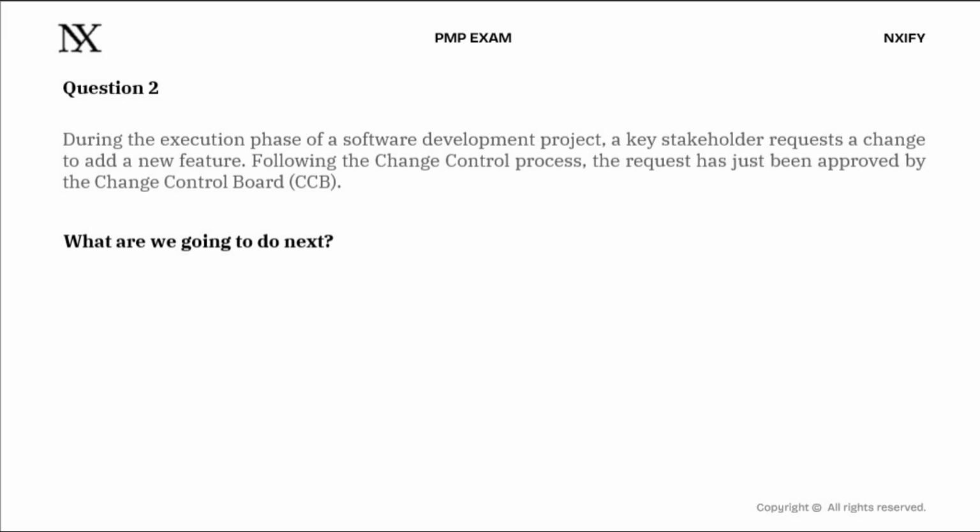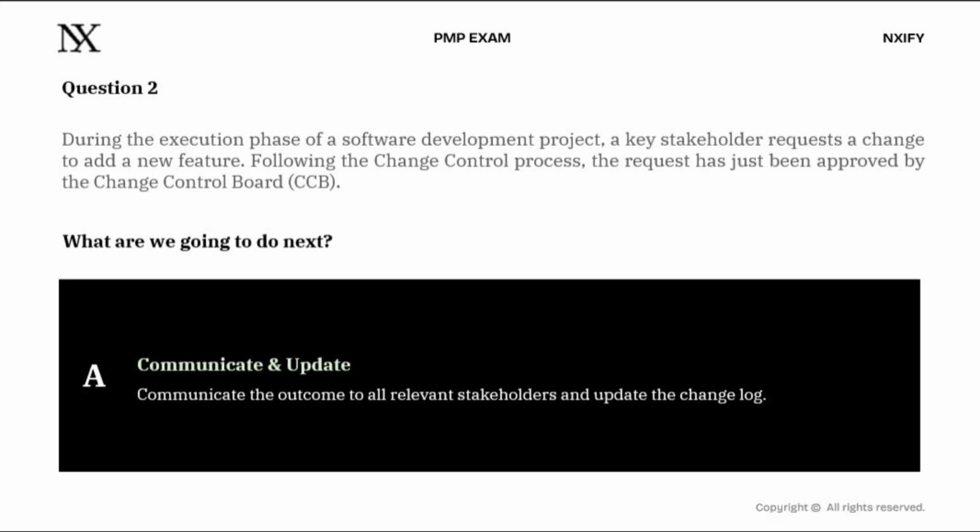Let's look at the options one by one and work through the logic together. Option A, communicate and update. Communicate the outcome to all relevant stakeholders and update the changelog. Picture the scene. The CCB meeting just adjourned, the room clears, you as the project manager are the first one out the door because you have work to do.